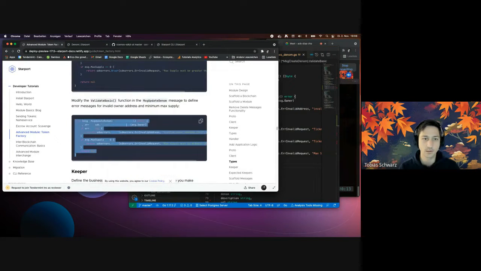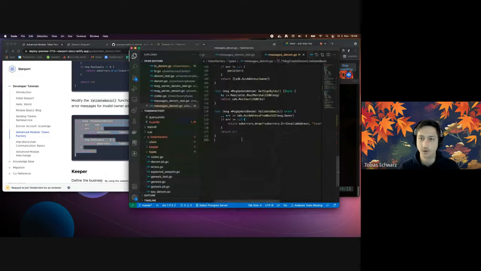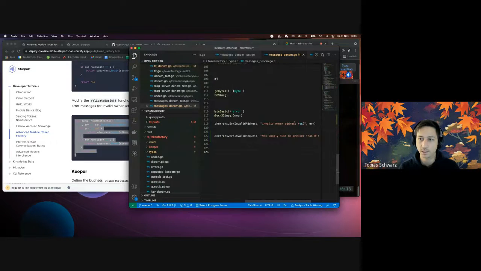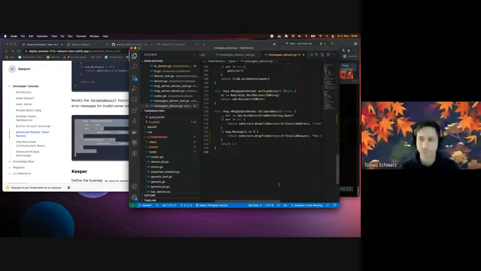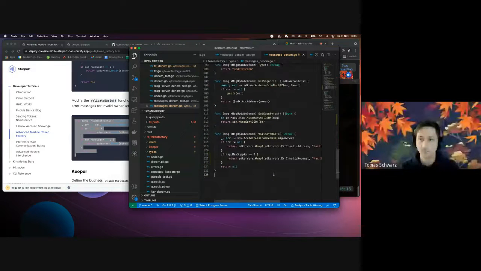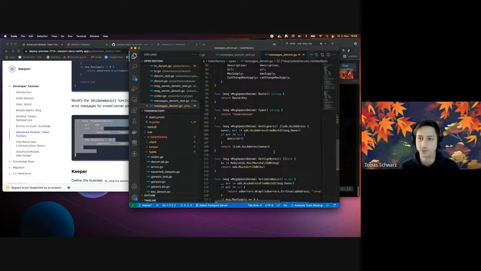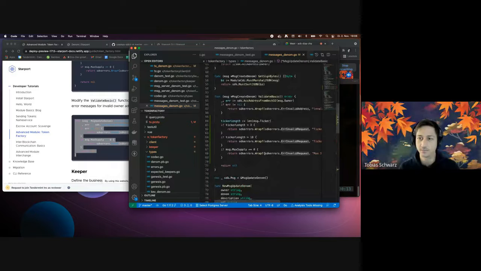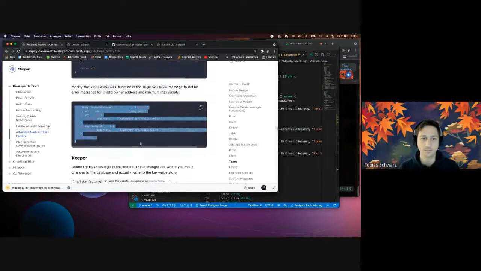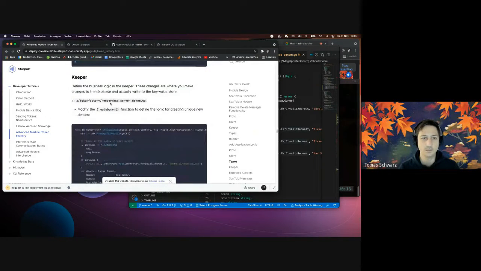We can also add a couple of validations to our updating denum, which would be that the owner is correct and also max supply must be greater than 0. How we get into these SDK errors and error invalid request, we will come there in a second, and we'll show you how to create your own errors. But let's first look into the keeper and actually define the business logic of this module.